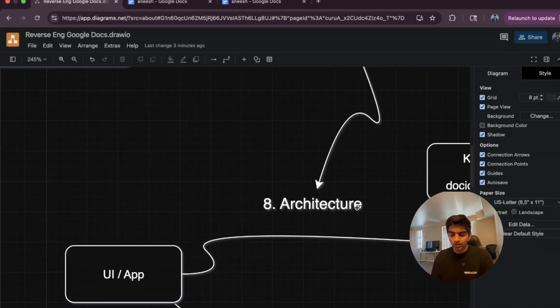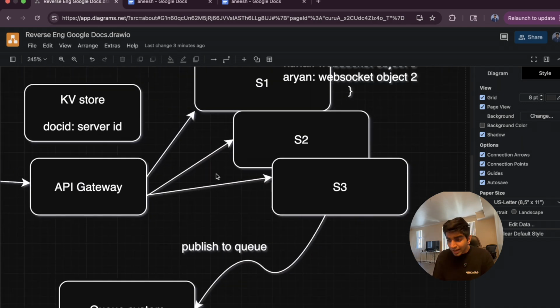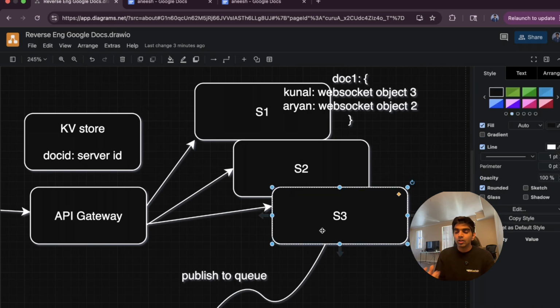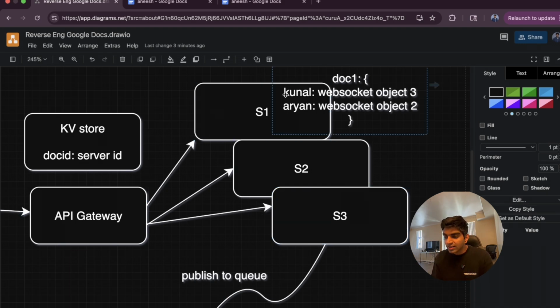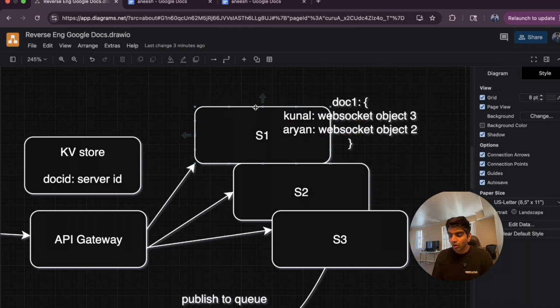Now, if we need multiple servers, what we're also saying is that this user interface can, in theory, connect to any one of these servers. We actually don't know that document 1 lives on server 1, or that document 5 lives on server 3, or where all the people's WebSocket objects are stored. Whenever we create the initial WebSocket connection, it could go to any one of these servers. Why is that a problem? Because let's say Kunal sends out the initial request to connect to the document, and he is connected to server 1. Aryan also gets connected to server 1.